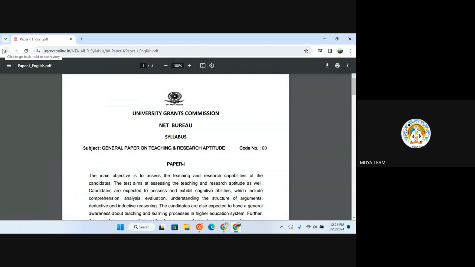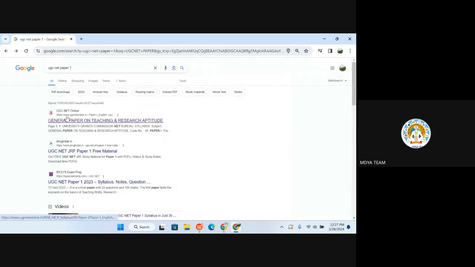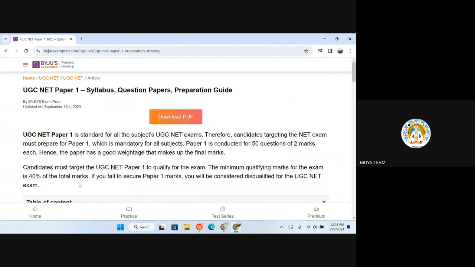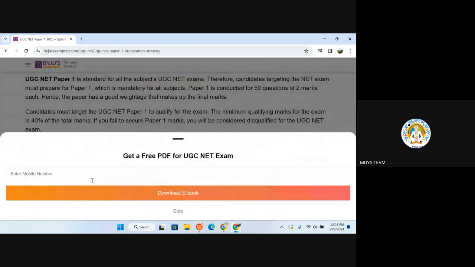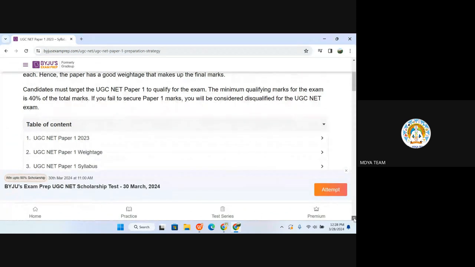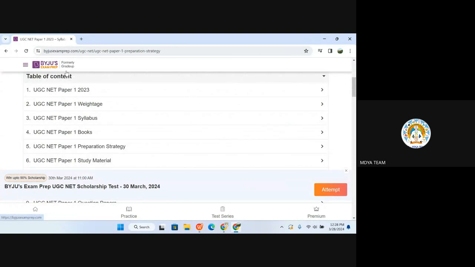This is in the form of a PDF, so one second. Byju's. We open Byju's. Yes, this is the home page of Byju's. Here is your table of content, what is present in this website. You will see all the information regarding the UGC paper: UGC NET paper 1 weightage, syllabus, books, preparation strategy. You click there and go through that page.